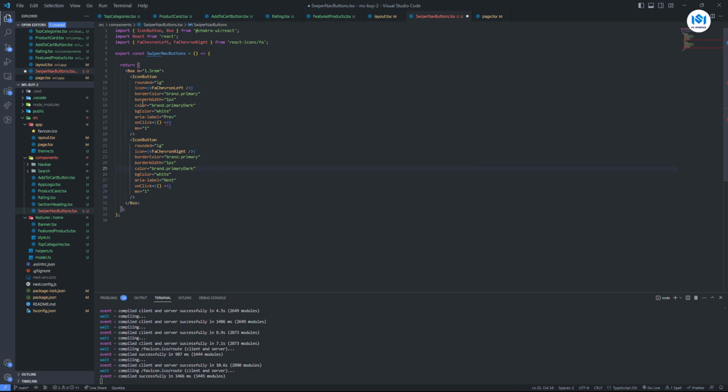Nothing more here. So these are just the styles I am applying for the buttons. So border color primary, border width, and then the color is also primary dark, BG color is white, and then the rest, I'm just using the chevron for the icon, and I'm also making it rounded. Right?